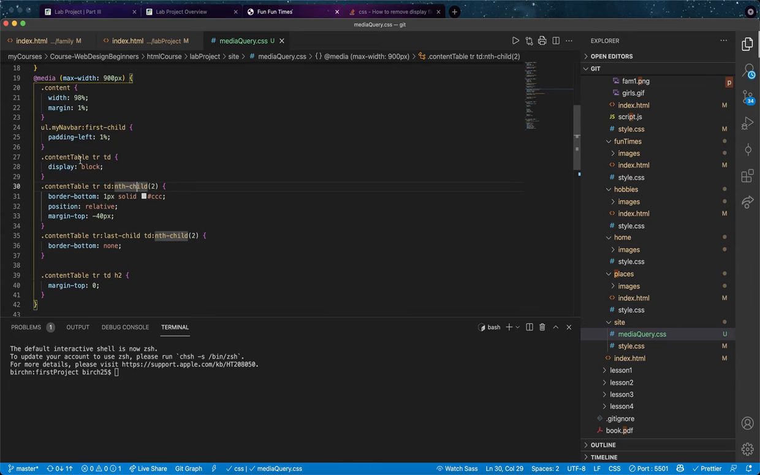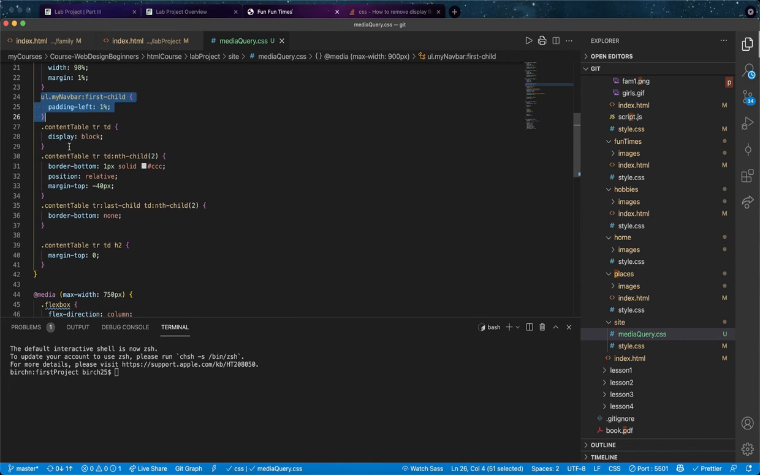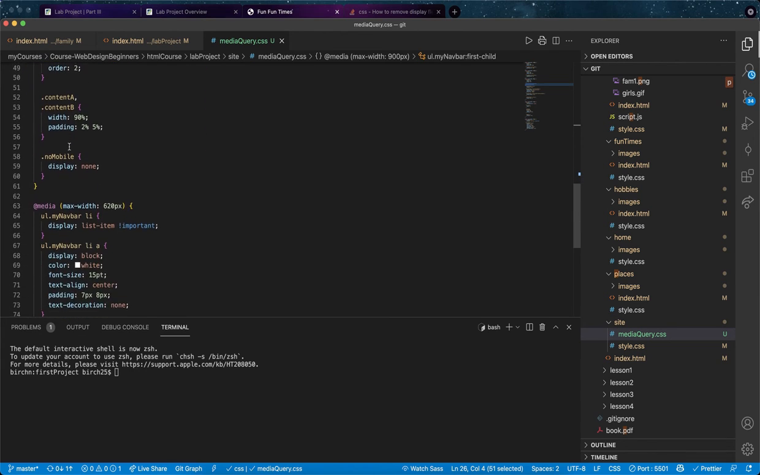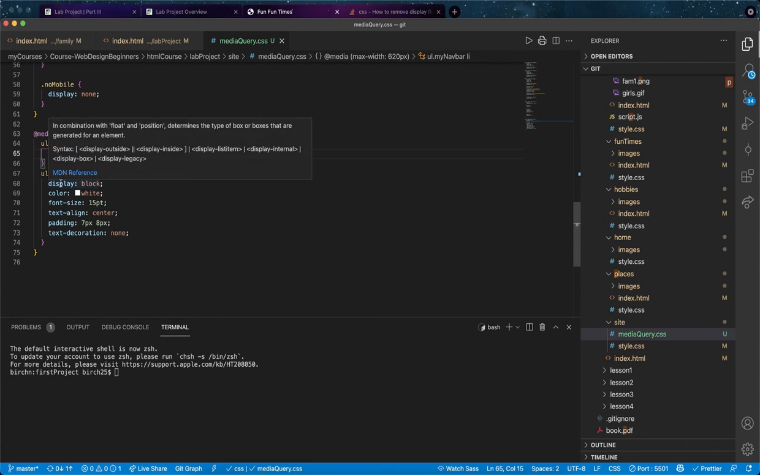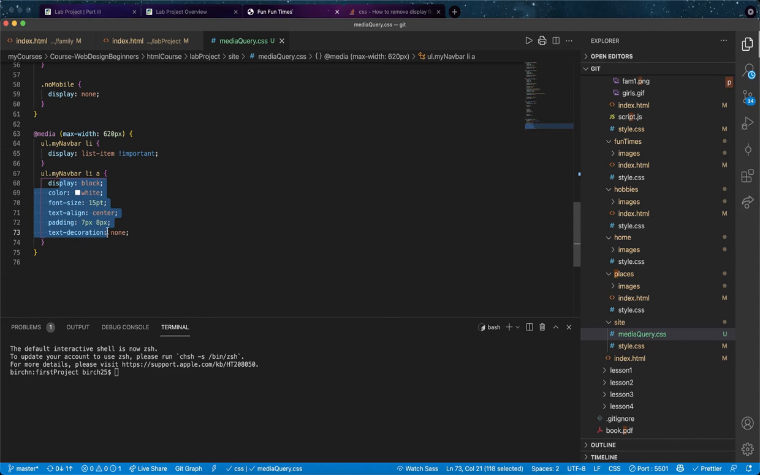Let's look though. Oh, this UL stuff is for the nav bar. Okay, so once we got small enough, I said, hey, the nav bar LIs, well, I actually don't think we need that anymore. But right here, I just changed the font size, and I changed the amount of padding that was there. Okay.